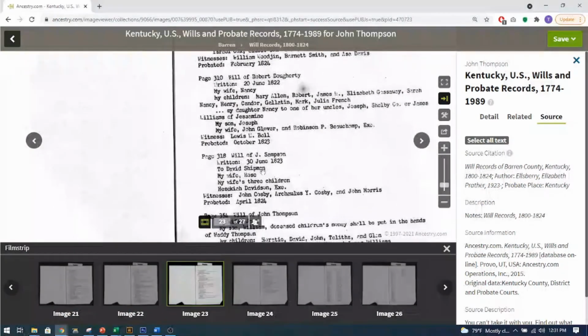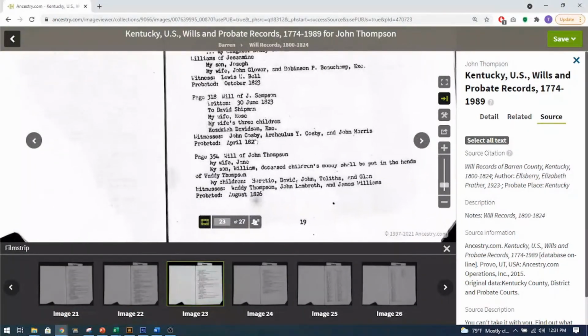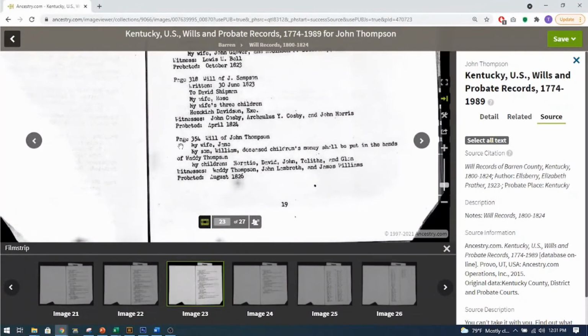And it looks like it's a transcribed record, and it says it's on page 345, the will of John Thompson. To his wife, my son, deceased children, money shall be put in the hands of Waddy Thompson. So that is the will, and it was dated 1826. At least that's when the recording of this one was, in August of 1826.